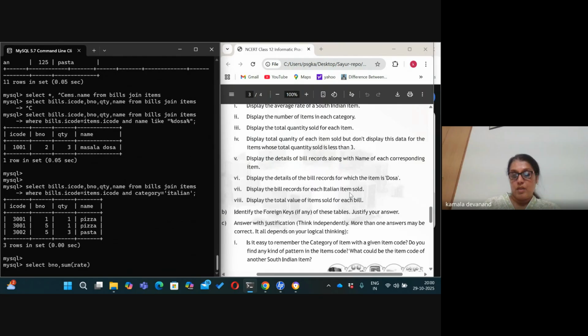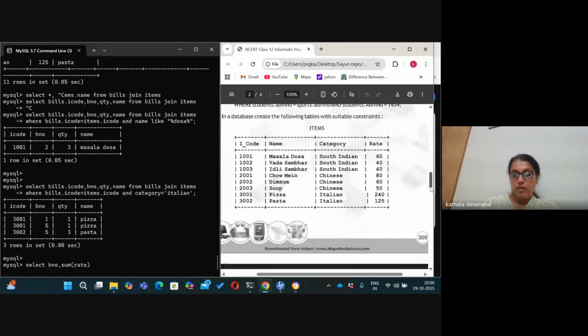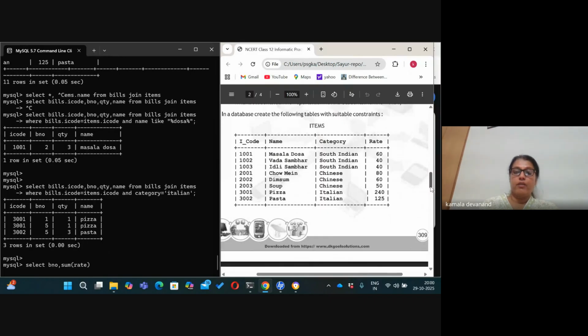Now see this. I'm not moving the screen here. I'll move it here. Sum of rates now. What is it going to add? Rate is all unique, na? This is sum, what are we going to do with it? Hari?